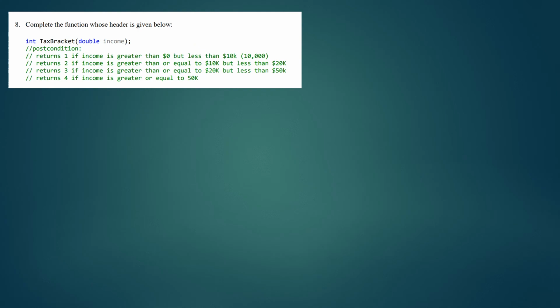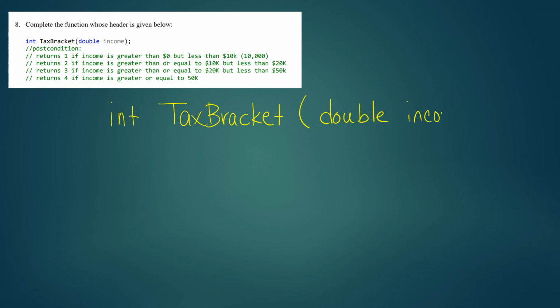Next question. Complete the function. So this is a function. This is very similar to what you did in your first couple assignments when you were doing the taxes, the tax rates. So this has an integer return type. The name of the function is tax bracket, and the function takes one formal parameter by value called income.